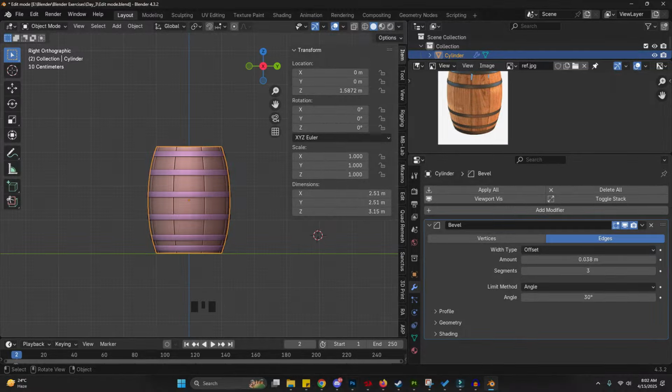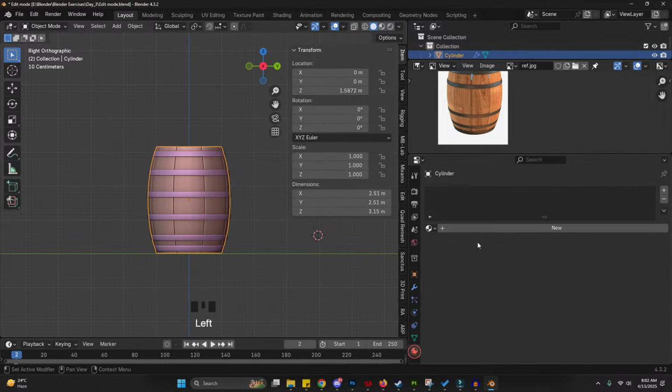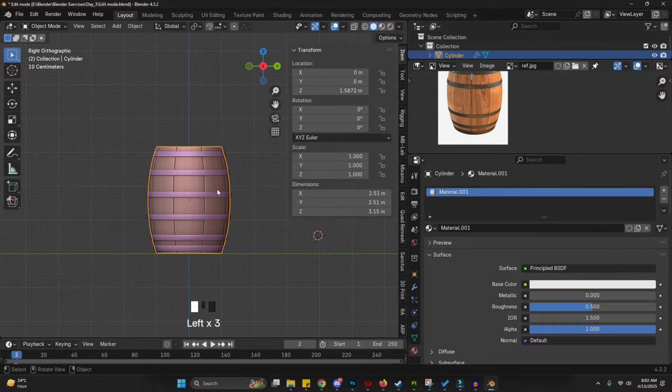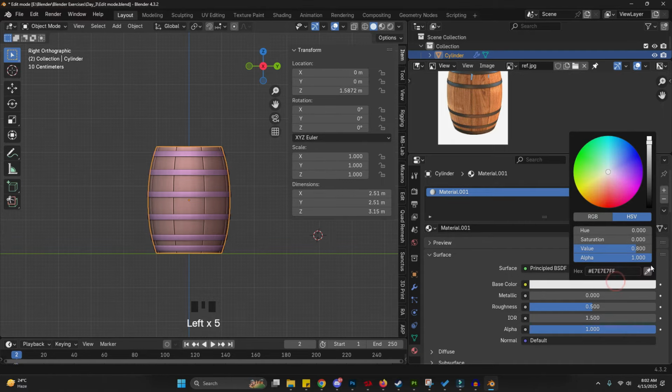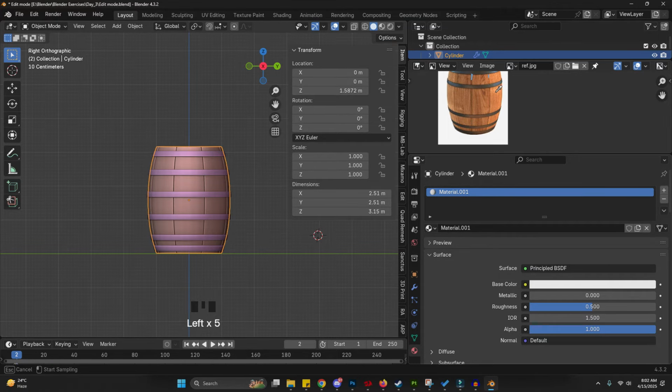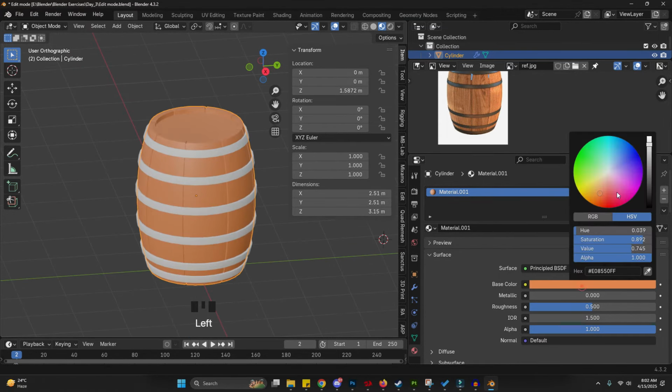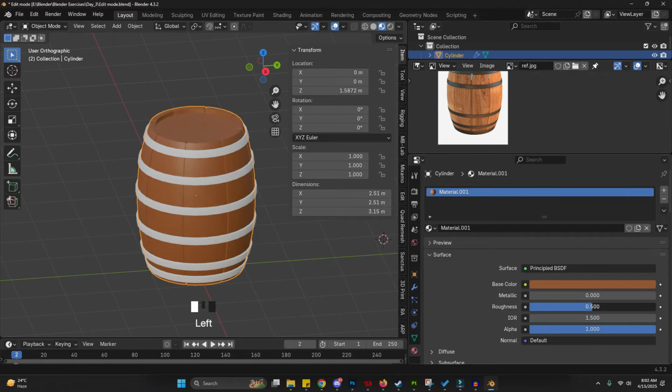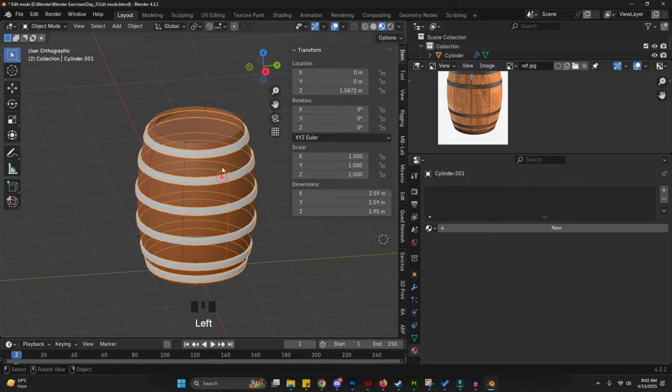But let's just finish this off by giving it a color. So I'm just going to give this a solid wood color. I'm going to use this color over here, then go into my material preview. Let's just make it slightly darker. And for the roughness, because it's wood, let's just make it slightly less so it's not that reflective.